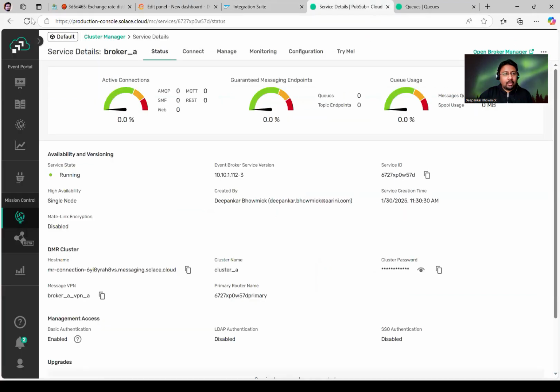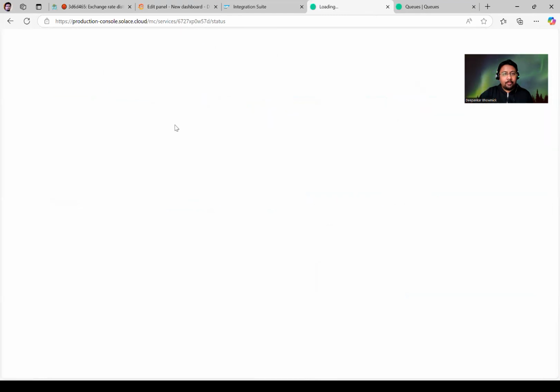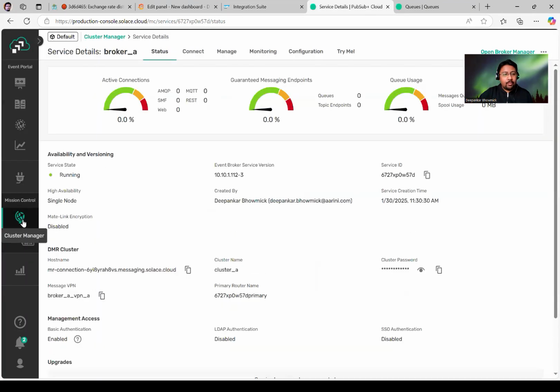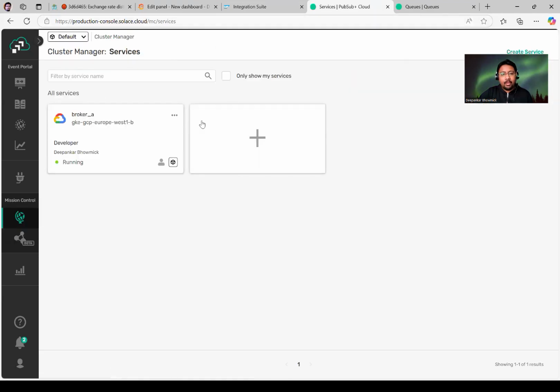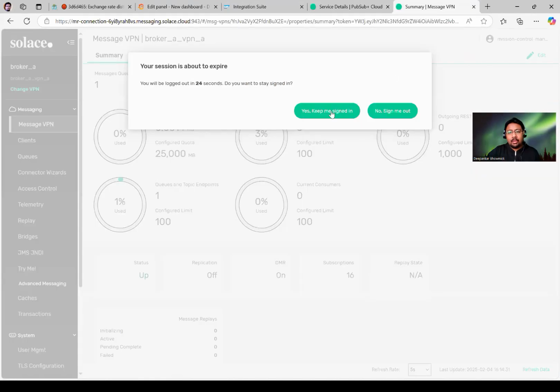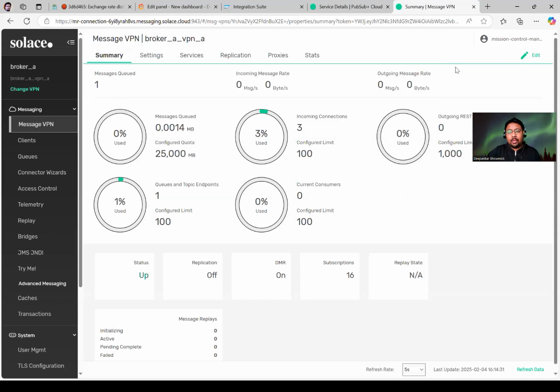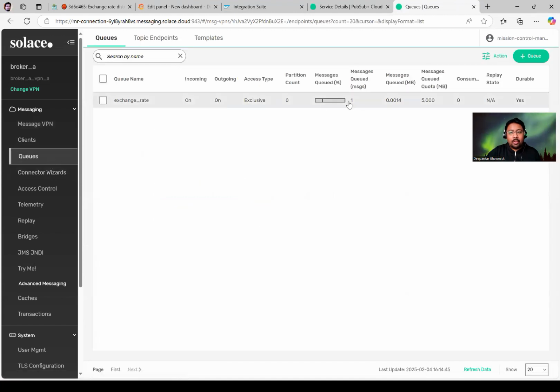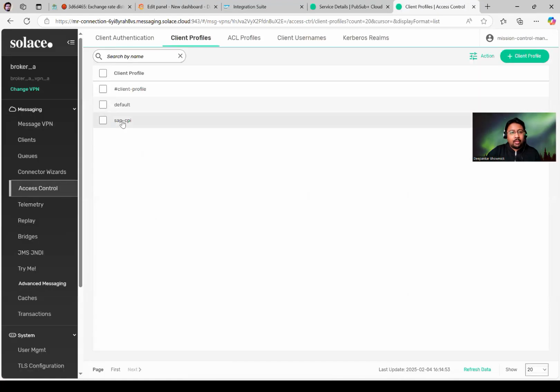If we go to the PubSub cloud, we have just created one simple message broker. If you look at the message broker in detail, we have created one queue, and this queue contains the queued up message. You see one of the messages already queued up here, and all the access control and everything is already created. We have created some SAP CPI client profiles and an ACL profile.